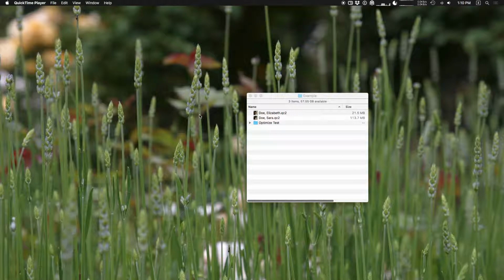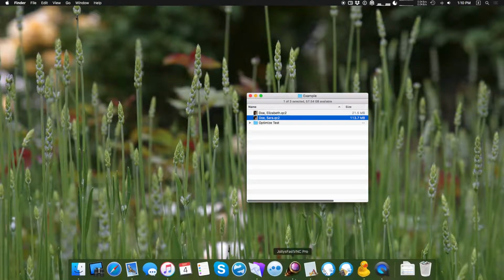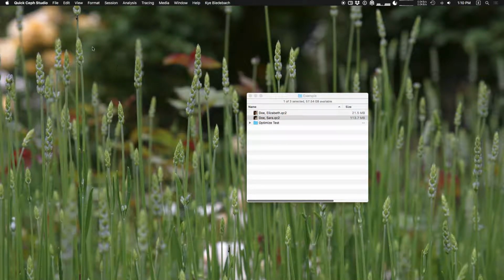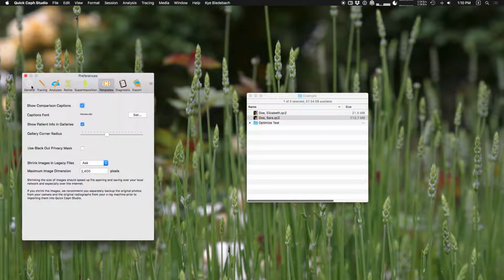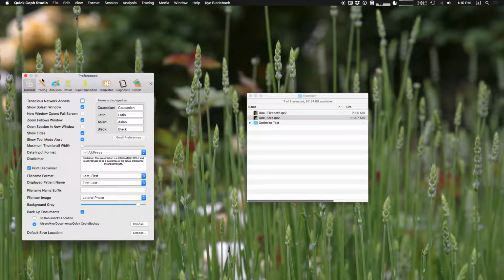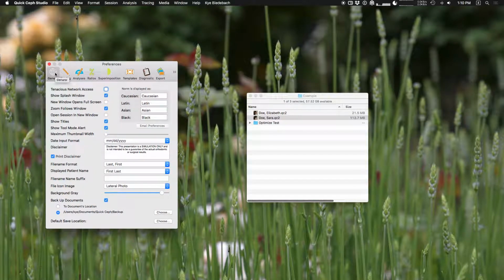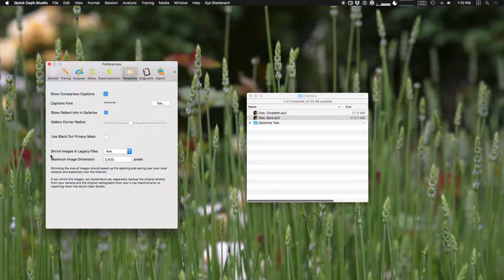In this video, I'm going to cover the new image optimization feature that will automatically shrink your images down to a reasonable file size. I will give an example with these two patient files, but first I want to go over the preferences. So if you click onto Ceph Studio, come up to the Ceph Studio menu and go to Preferences. You will be in your Preferences list. Often you will start in General. The optimization or shrinking preferences are under templates because we have extra space down here for them to go.